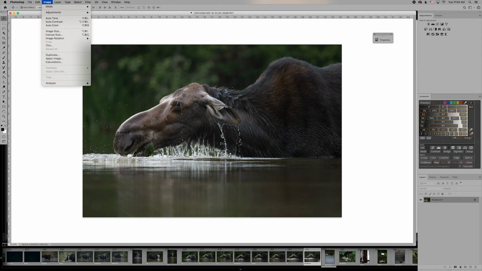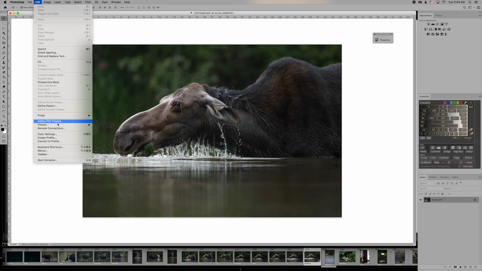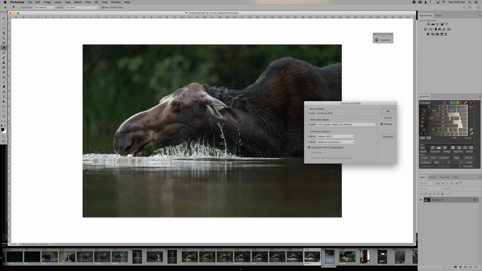So I'm going to go to edit, convert to profile. And the source space is what the image is currently in. So it's in ProPhoto RGB. The destination space is what I want to convert it to. So this long garbled name is for Hahnemühle Fine Art on my Epson SureColor P9000 using Photo Rag Pearl paper. So I'm going to click preview and you can see there's not really any changes.